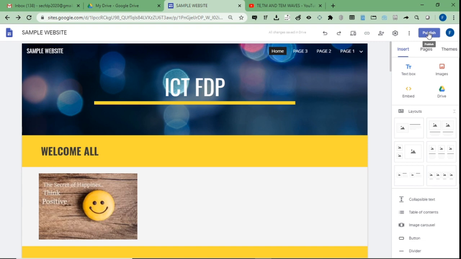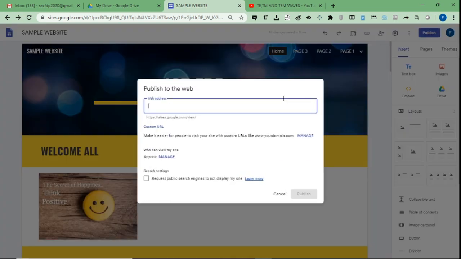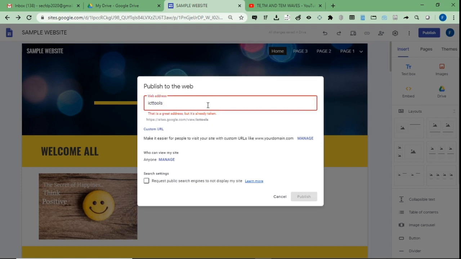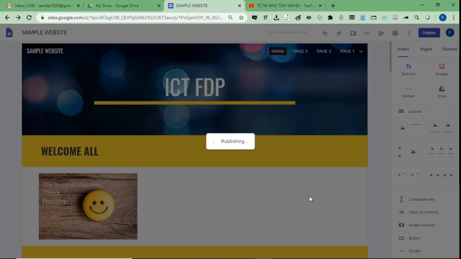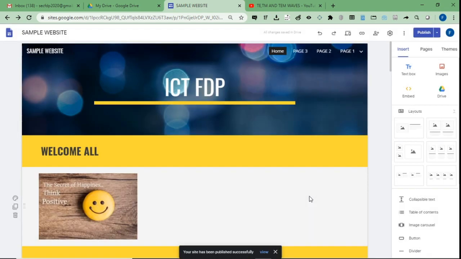So the last thing that we have to see is click on this publish and we can type ICT tools. If it has been already taken, we can try with something else. And yes, this is available. So this will be the URL of your website, which is ICT Tools 2020. So let us click on publish. So they have said the site has been successfully published. Let us view our website.